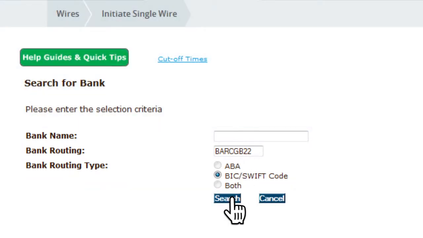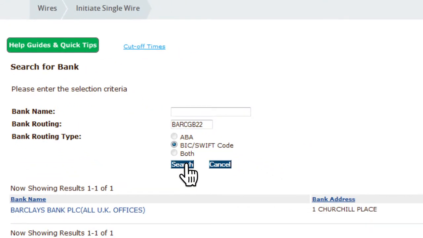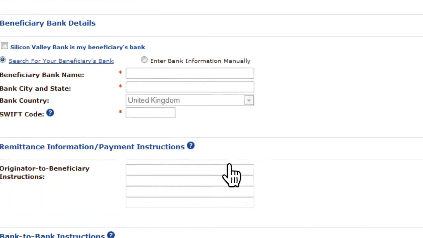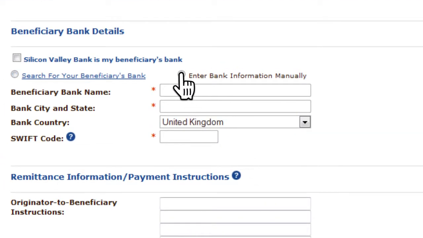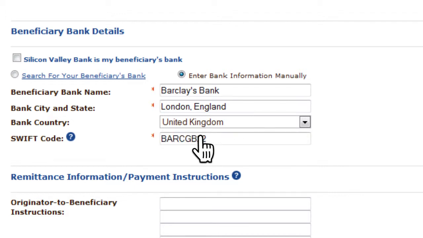Your options will automatically appear. Or to manually enter bank information, select the radio button to activate the entry fields, and then enter your information. Be sure to provide the correct bank name, bank city, state, and country, and SWIFT BIC code. Banks domiciled outside of the U.S. use an 8 or 11 alphanumeric character bank identifier code, or SWIFT BIC, for routing purposes.